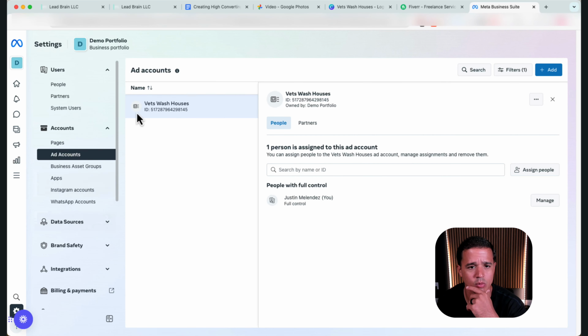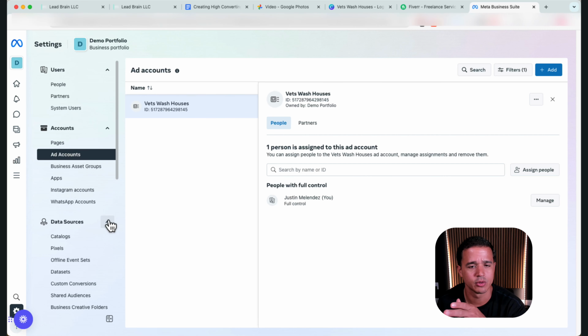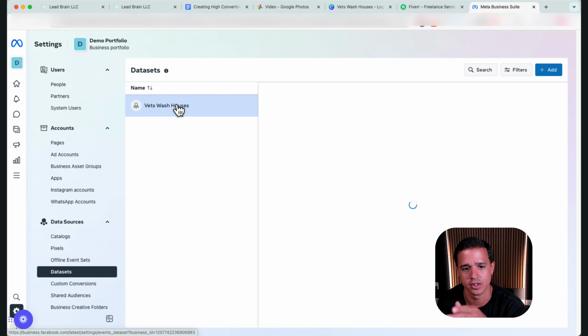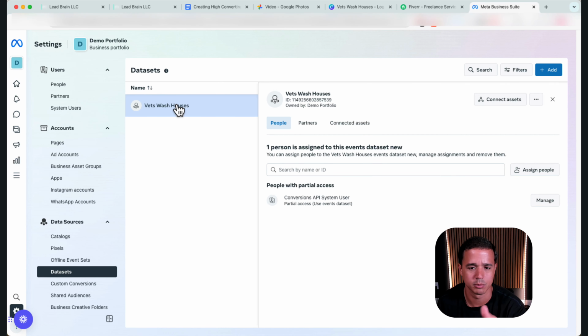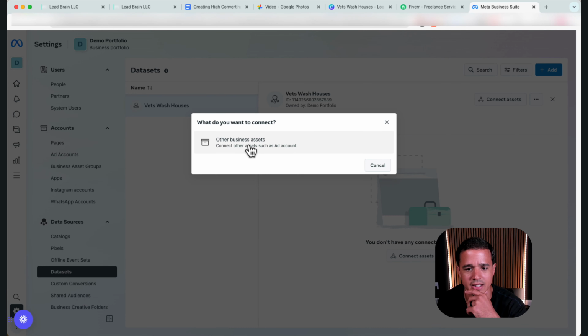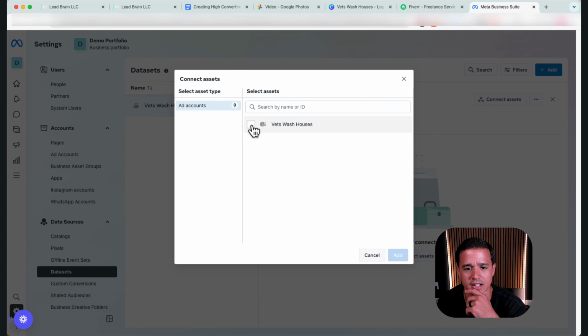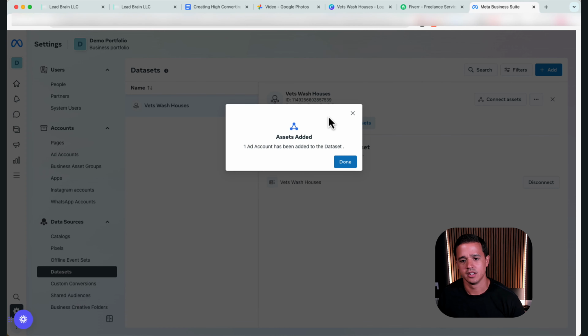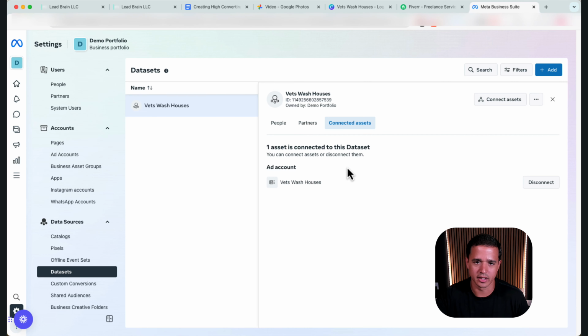Another thing we're going to do is, last video we created a pixel, and it's under here in datasets. We need to connect this dataset to that ad account. So if you click the dataset that we created, if you don't know what I'm talking about, go to the last video, video 9, and I'll show you. Go to connected assets, and we're going to add connected assets and other business assets such as an ad account, and check that ad account we just created and add it. This is going to give us the ability to select this pixel whenever we create our ad later on.